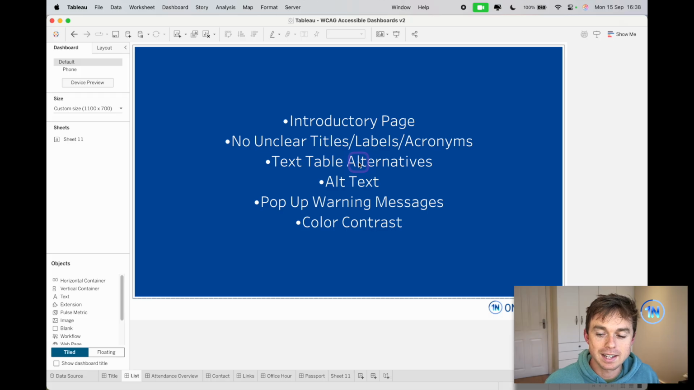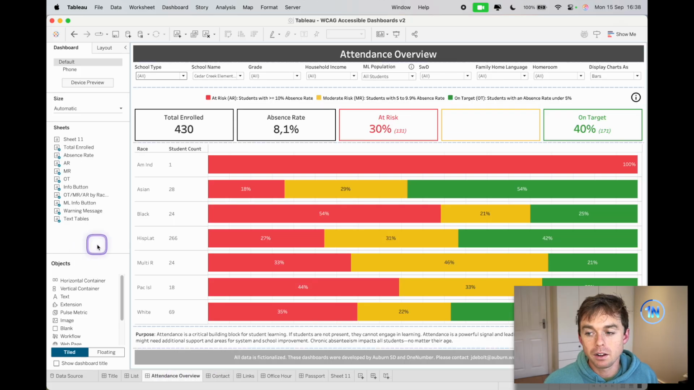Then let's take a look at these text table alternatives. Now, a big push for accessibility in our dashboards is for people who are using screen readers. And one thing that screen readers struggle with is trying to interpret complex charts. And that makes sense, right? The screen reader is basically just reading text on the screen, so it's not really up to interpretation of complex charts.